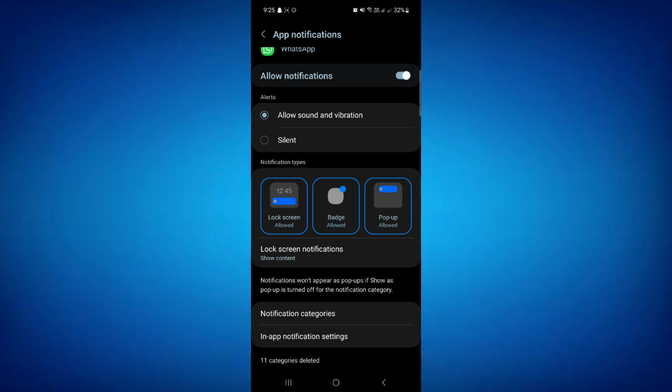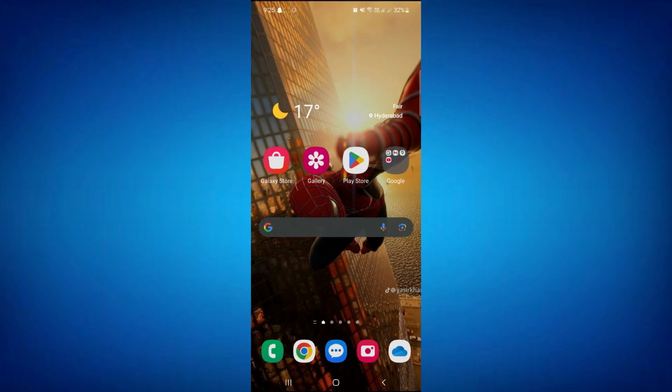While the exact path may differ slightly depending on the brand of your phone, the key is ensuring that WhatsApp notifications are enabled and configured correctly in the notification settings. So that's basically how you can see your WhatsApp notification history. So that's all for this video.